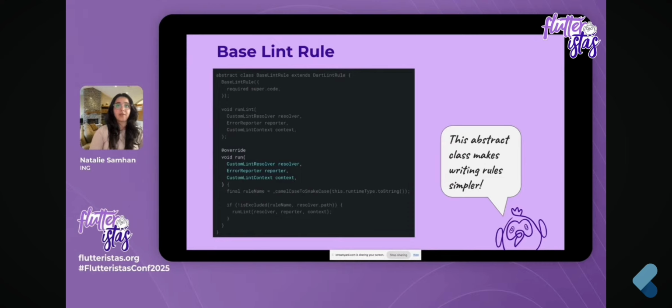And this is the run method, which is mainly responsible for deciding if the lint rule is on or off for a certain file. And what I mean by that is that it just checks the analysis options provided for that and checks if it should be excluded. And then if not, it runs the lint and passes the resolver and reporter context. So what we run in this if statement here is simply this run lint function.